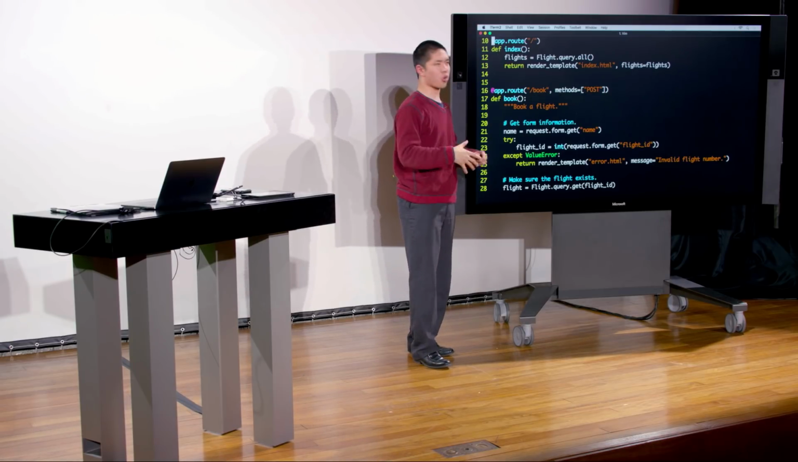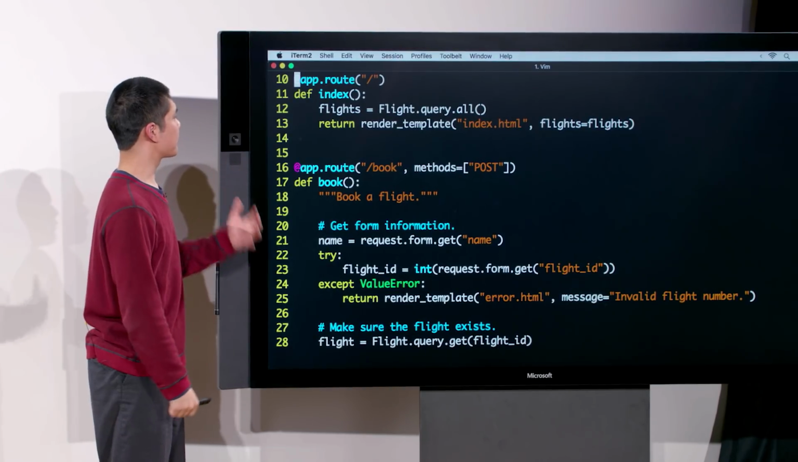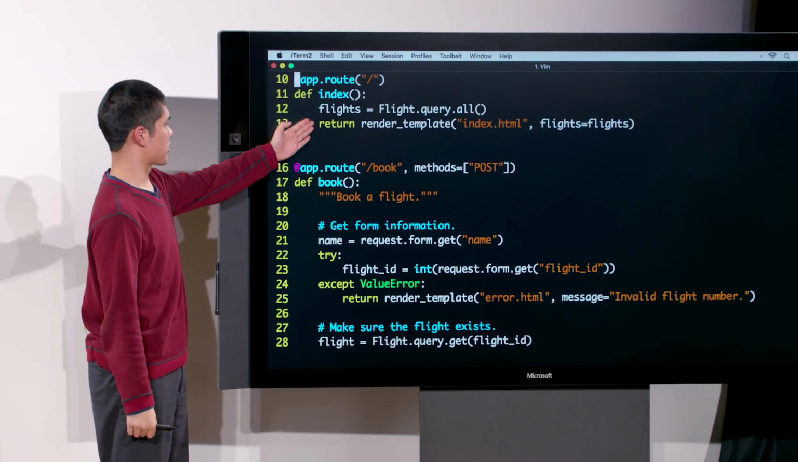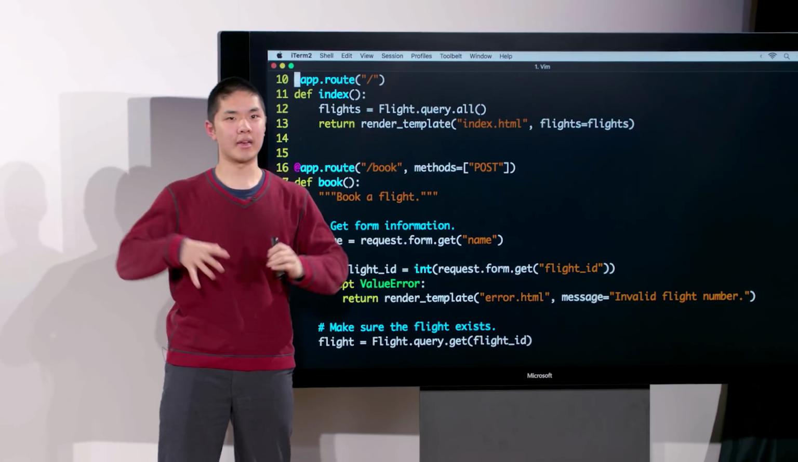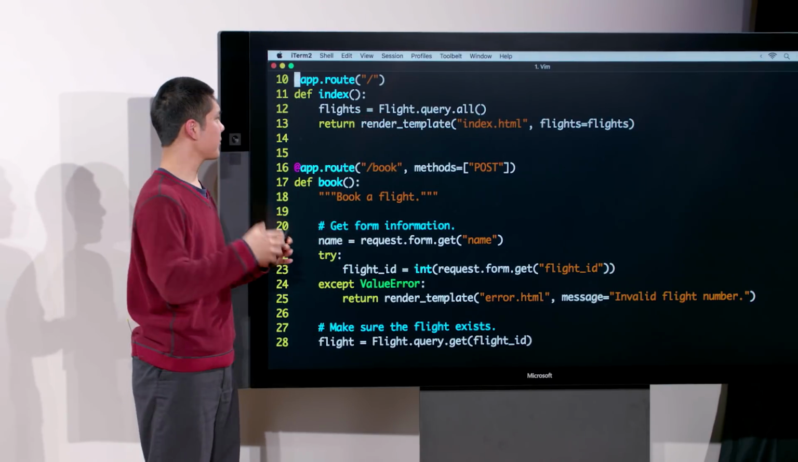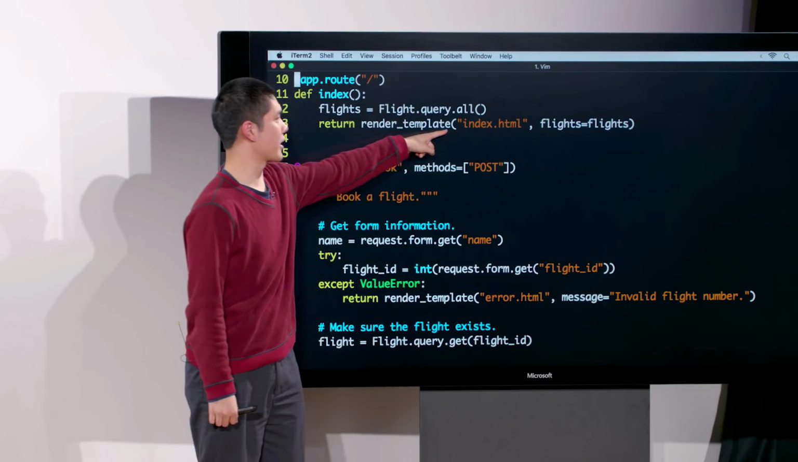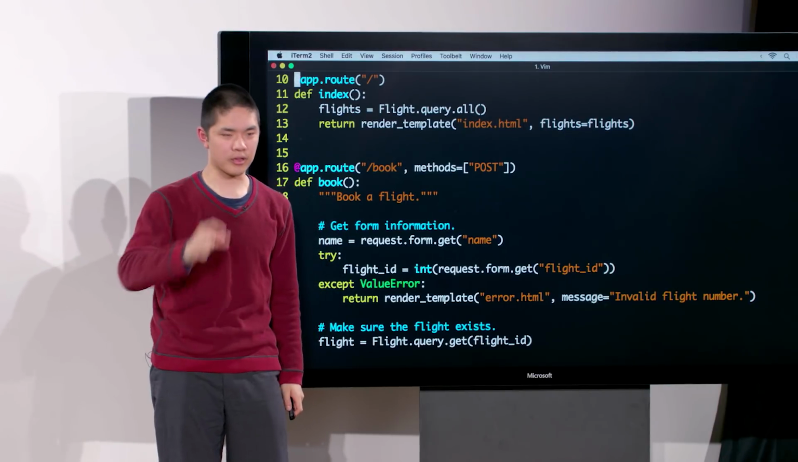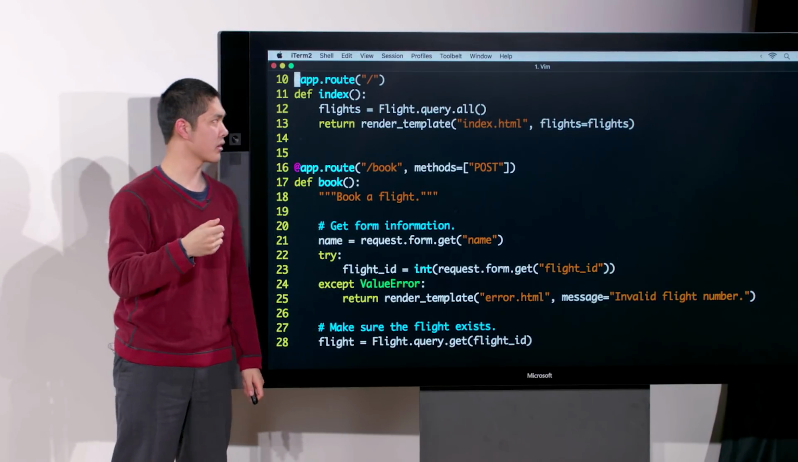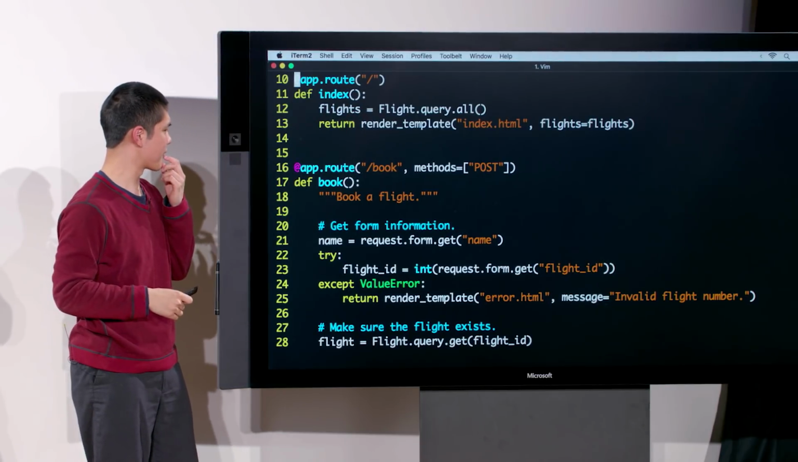We needed to first query for all of the flights. Now using SQLAlchemy, the syntax for doing that is just to say flights equals flight.query.all, to mean select all of that flight information. Now that we have this variable flights, we can pass it into our index.html template, so that the template that displays the drop-down list of all the flights has access to the result of that query. And so that was querying for everything.